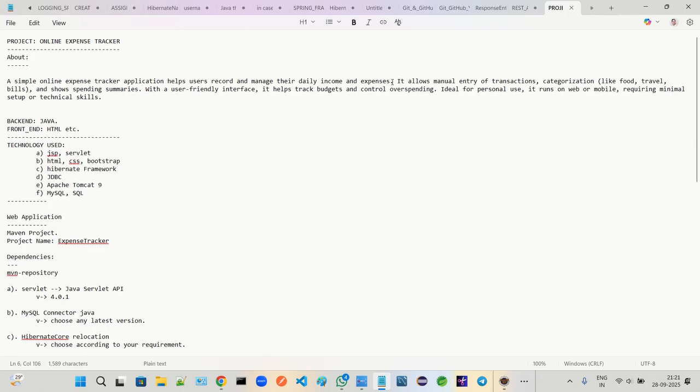This is important or not? Yes, very much important. To execute human life, keeping an expense tracker is very important for all of us. It allows manual entry of transactions, categorization like food, travel, bills, and shows spending summaries. With a user friendly interface, it helps track budgets and control over spending. Ideal for personal use, it runs over web or mobile, requiring minimal setup or technical skills.